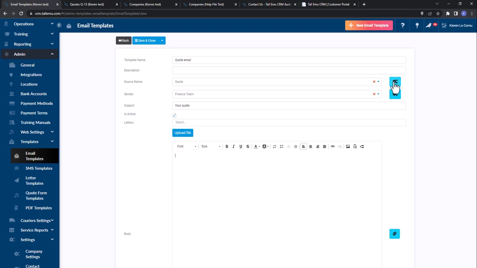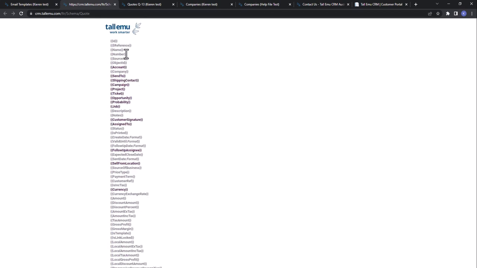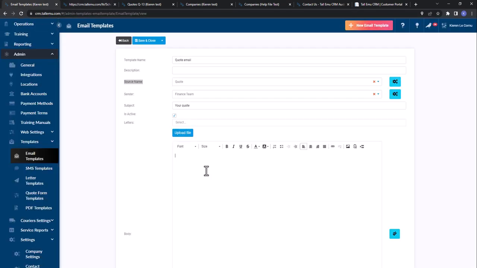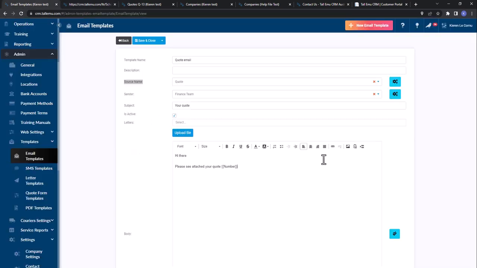And then to access the merge codes, depending on the source that I've linked it to, once I've linked it to a quote, I can click here and the merge codes are displayed on a new page. So all I need to do is then go and copy and paste different merge codes into the email. So it's as simple as saying, "Hi there, please see attached your quote," and then I'll insert the number there. So you can basically go and find different fields that you'd like to pull through, copy and paste them, and pop them into the email body.